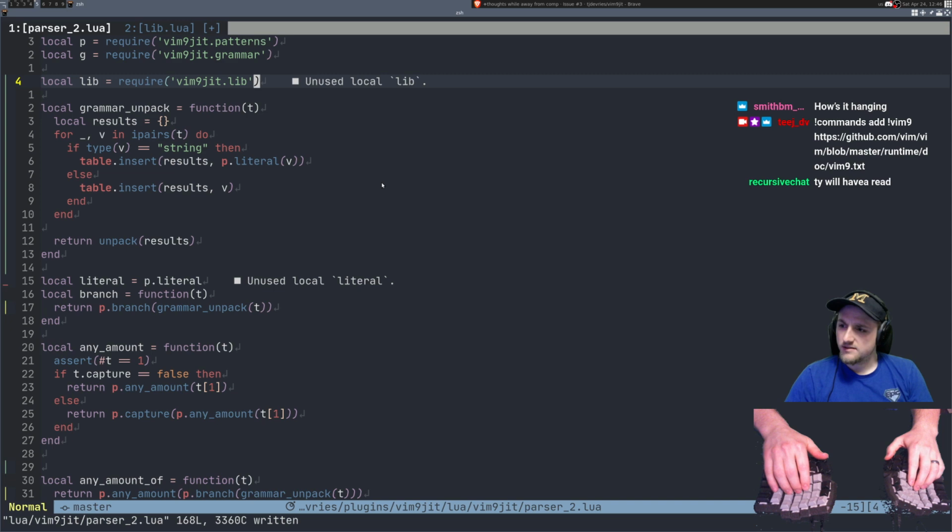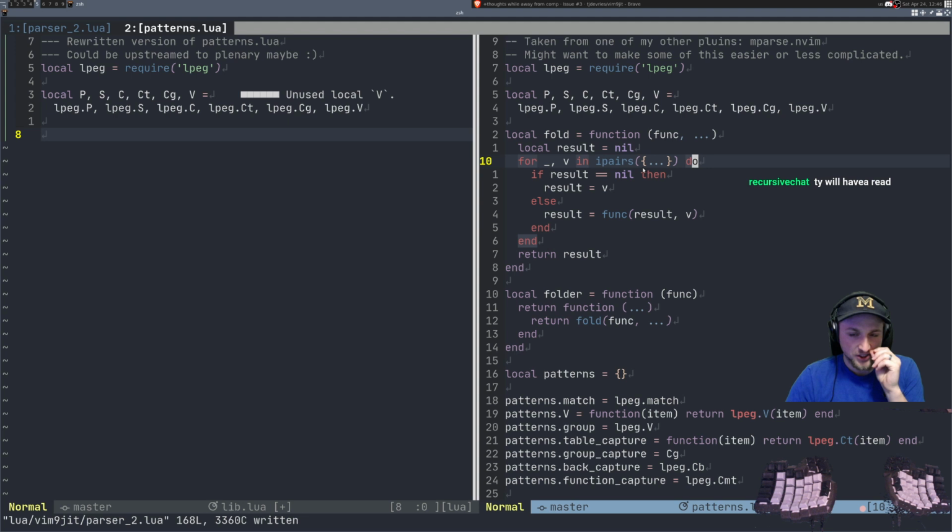Yeah, pretty much it's Bram's newest language he's making to try and make VimScript faster and better.